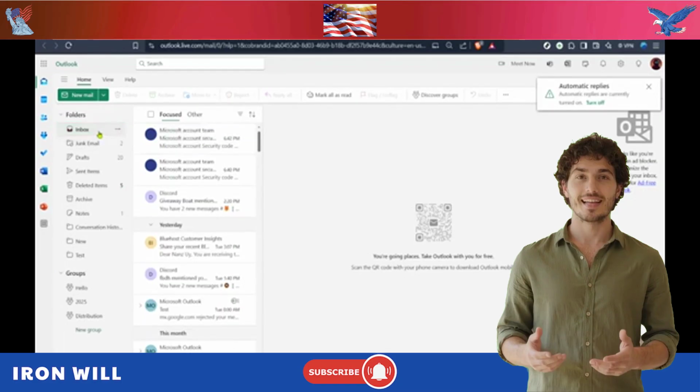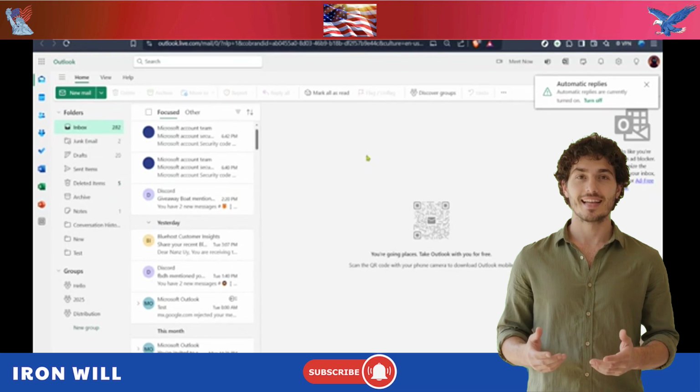Our goal is to find the specific settings that let us modify the layout and increase the text size. Look for the Mail section, which is usually positioned on the left side of your screen. This link provides access to all the main features for composing, reading, and organizing your emails.